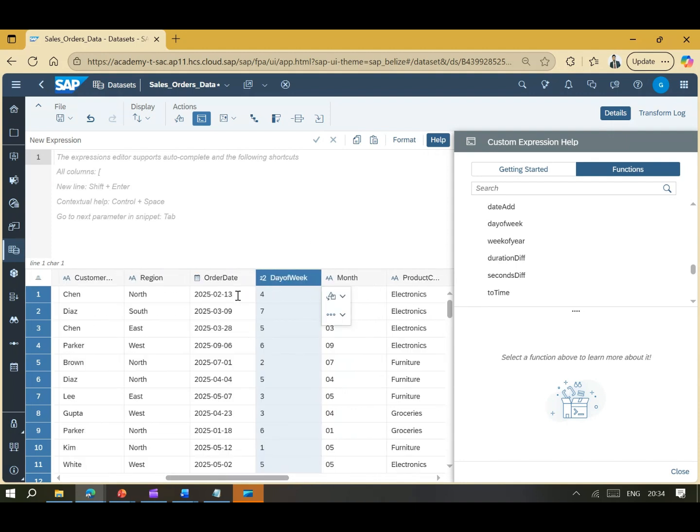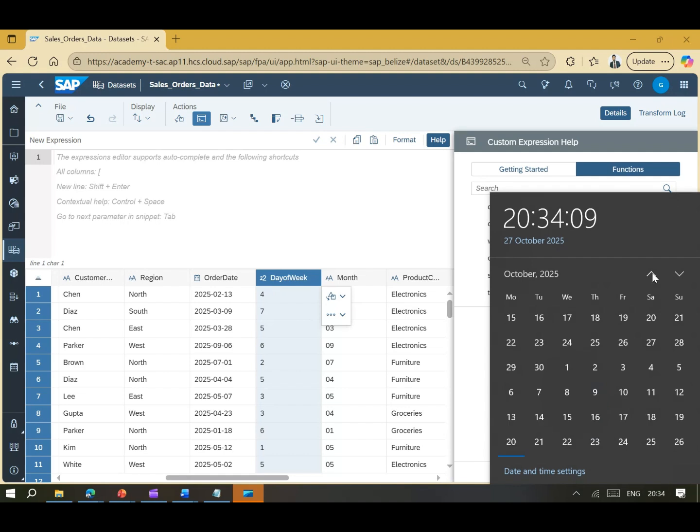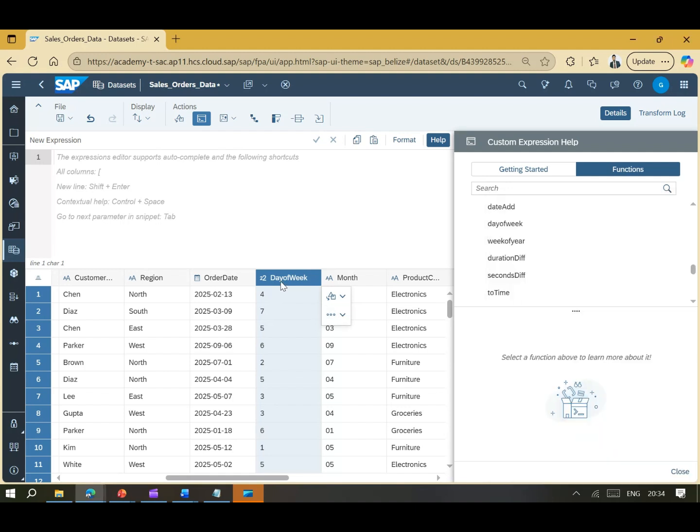So here you see day of week. If we see 13th of February 2025 from my calendar, okay, I'll go to February, 13th of February, which is 1, 2, 3, 4. So 4 is coming. Also, in case you want, instead of considering Monday as first day, sometimes you consider Sunday as first day. So in those cases, you can adjust. You can write if-else logic as well to adjust that. So all these calculations you can do over here.